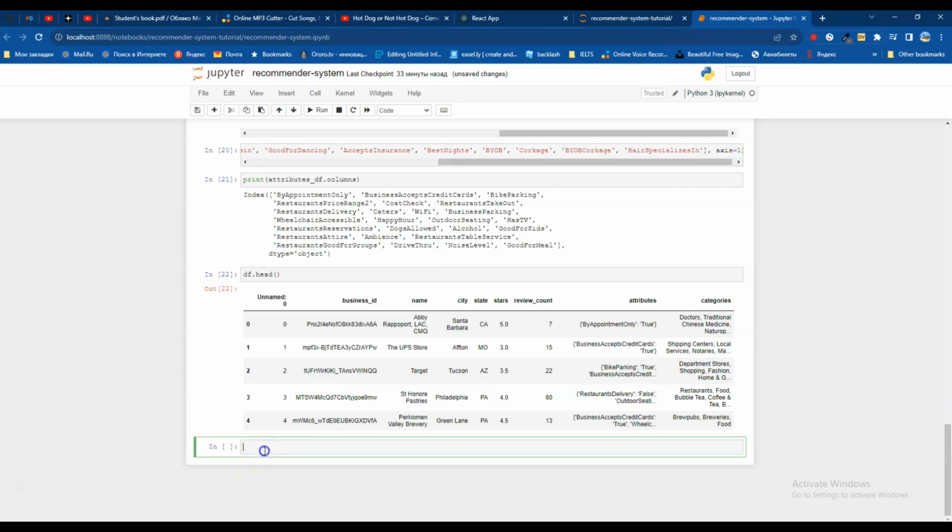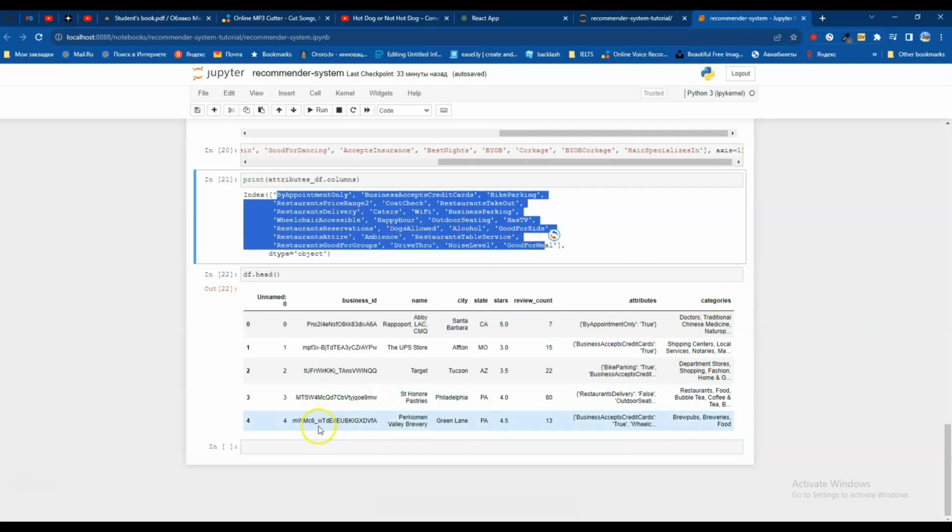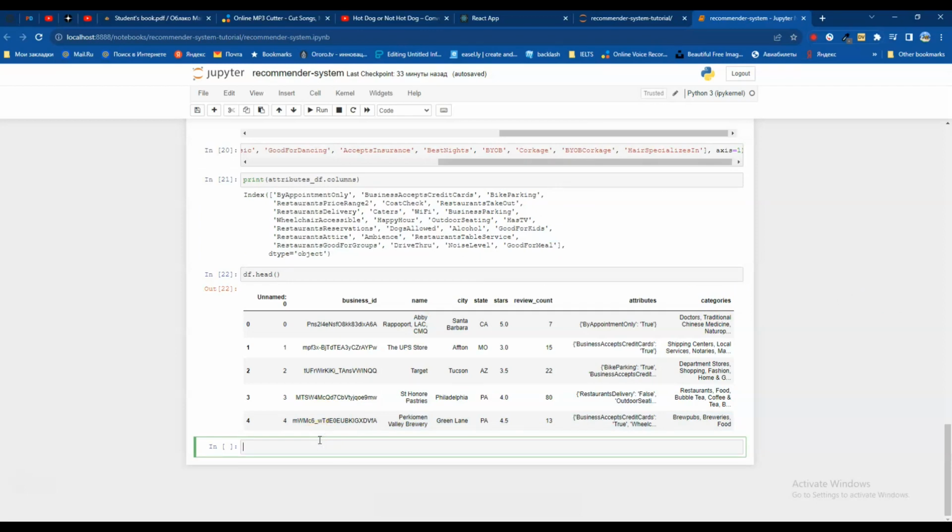And the next, we need to actually expand our data frame, where we will add more columns with these attributes. Let's see how we can do it. We can write df, pd concat. It's a built-in method that is provided by pandas.